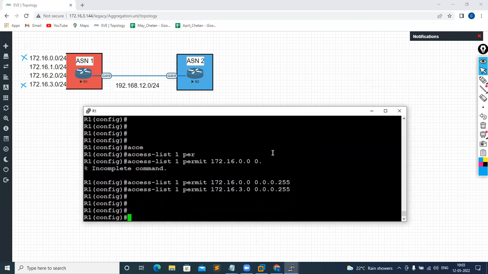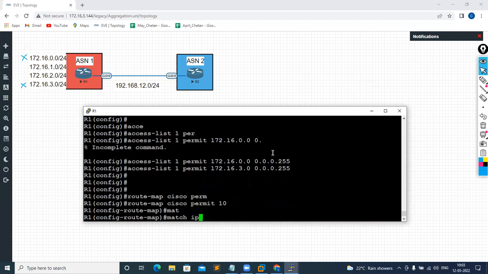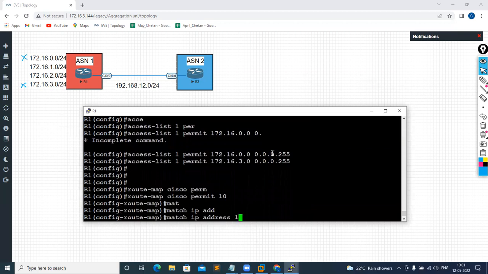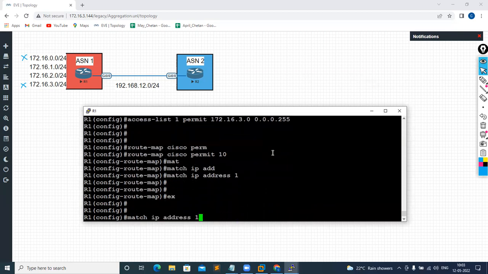Now let us consider I want to use suppress map. It means I want to suppress both of these routes. Then go and create a route map. Route map Cisco. Enter. So match IP address according to loopback 1. Then allow the rest, that is sequence 20.